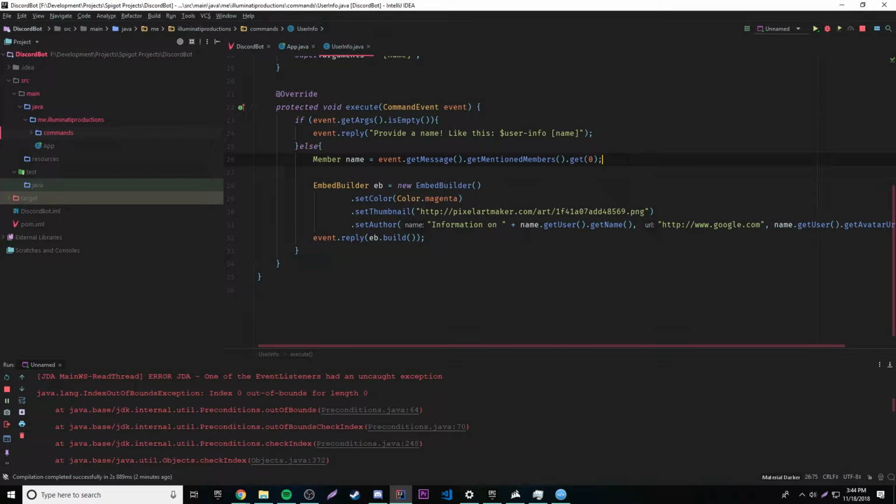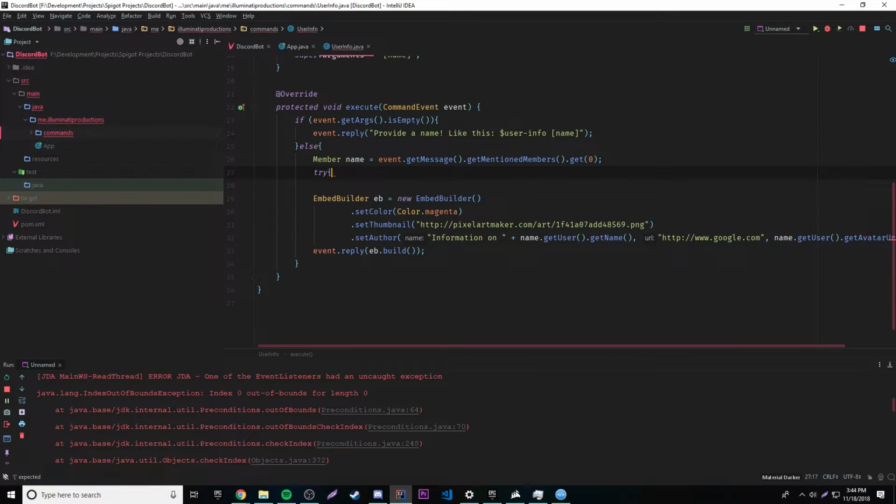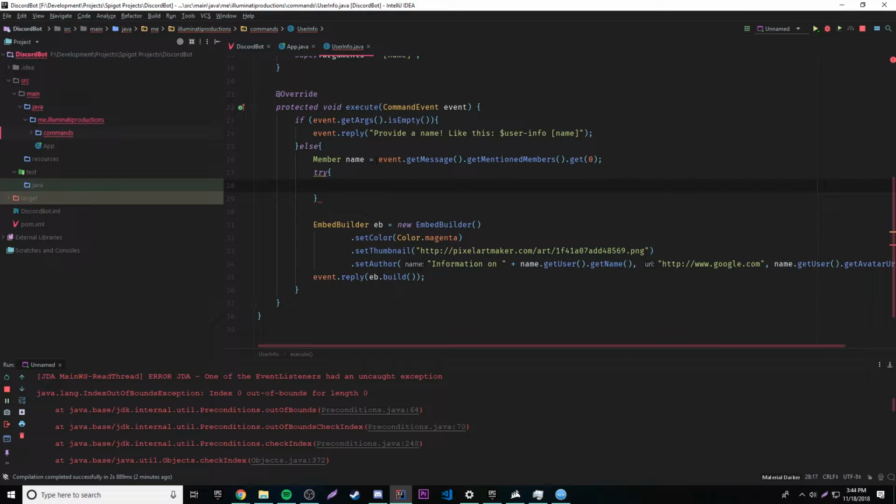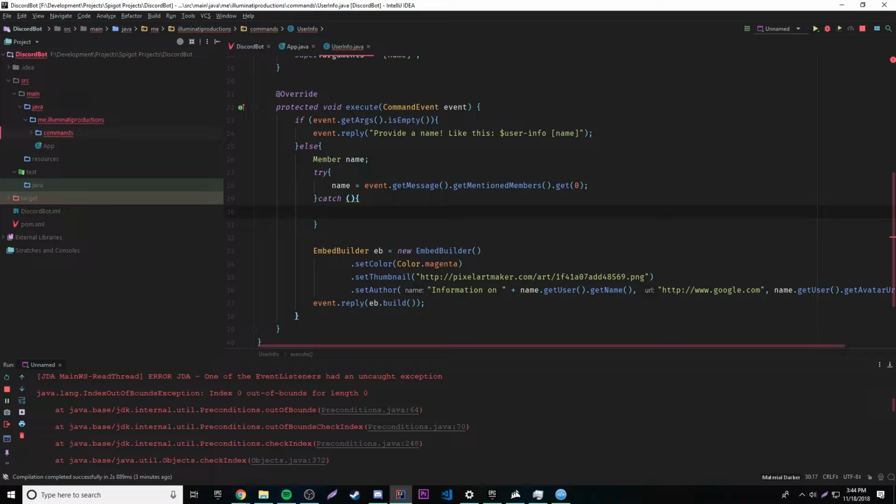Okay, so we can do that by having a try and catch statement, of course, because that's how you handle exceptions. So what we're going to do here is cut this out, Control X. So we're going to declare the name object here, but inside of here we're going to set it inside of that try. So basically this will do what it just did up here, but this time it's going to catch the exception if it occurs. So if the exception does occur, then we want to handle it, of course. So we're going to handle it by doing index out of bounds exception EX, okay, for exception.